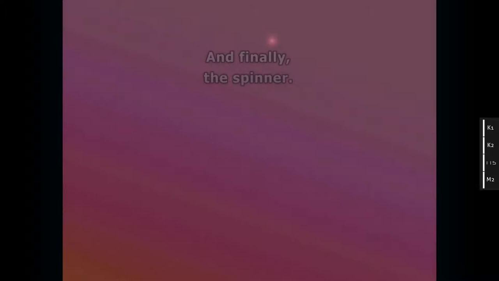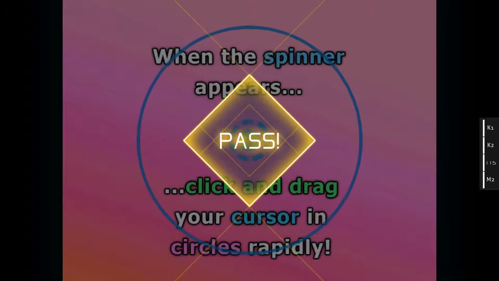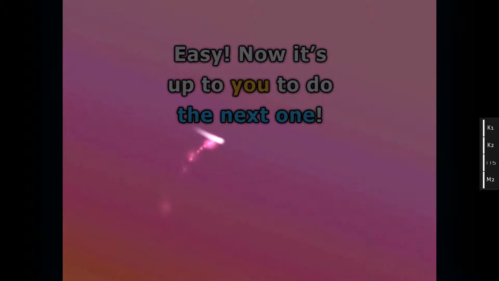And finally, the spinner. When the spinner appears, click and drag your cursor in circles rapidly. Easy! Now it's up to you to do the next one.